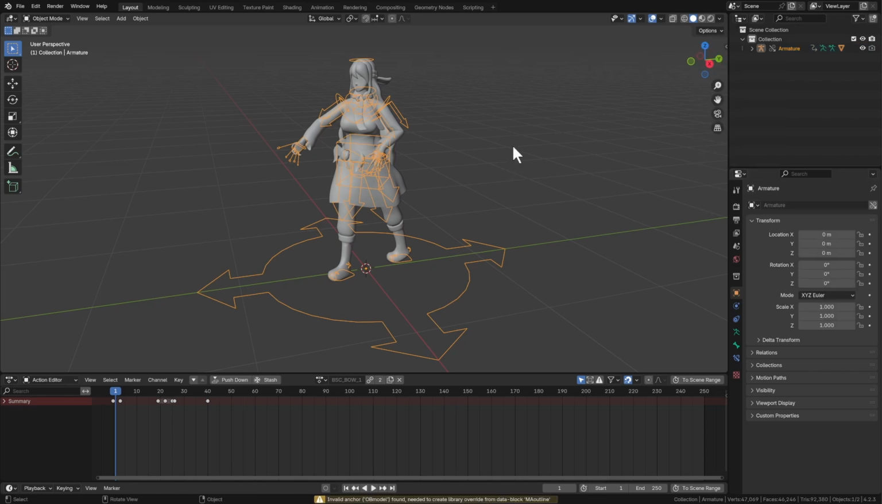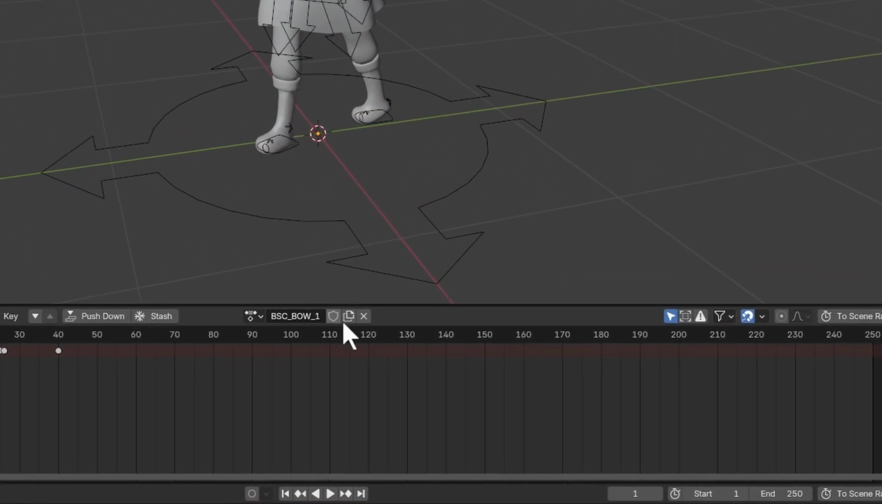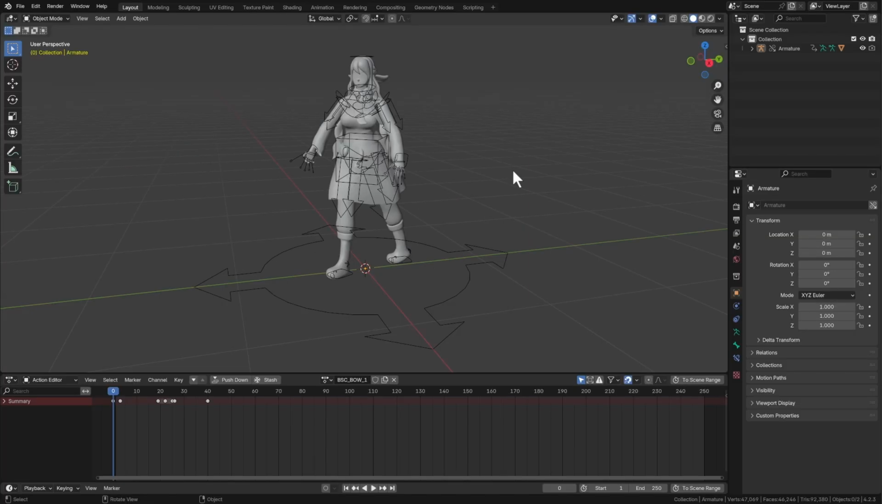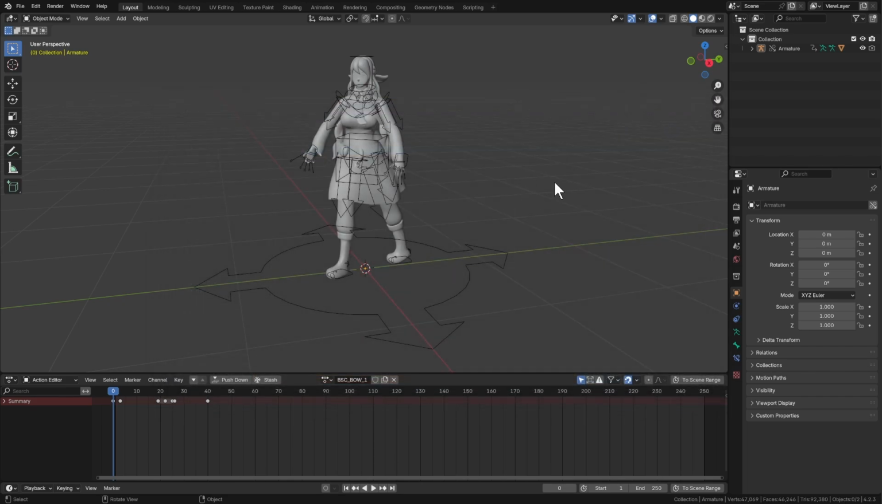The animation should have carried over from the character as links, but to make it local to this file, go ahead and click the shield icon to make the fake user. This prevents Blender from deleting it if there's nothing actually referencing the animation in the scene file. Save the new blend file as something like bow animations or some sort of name that makes sense. Then you can feel free to remove the animation from this character source file if you want.